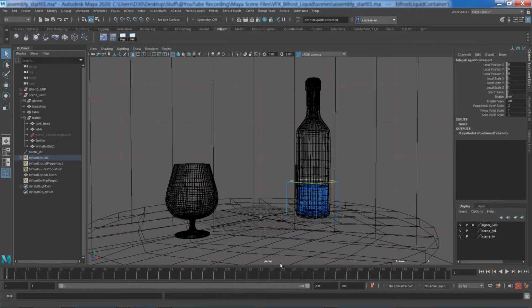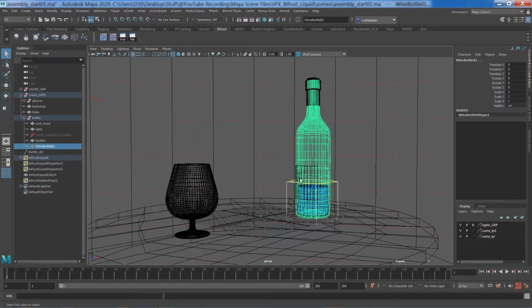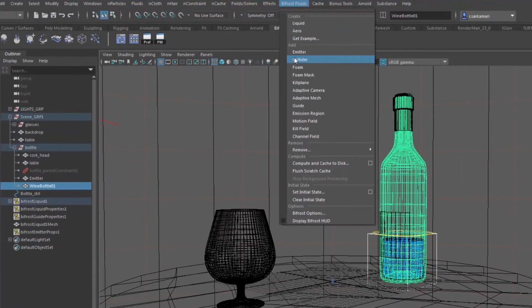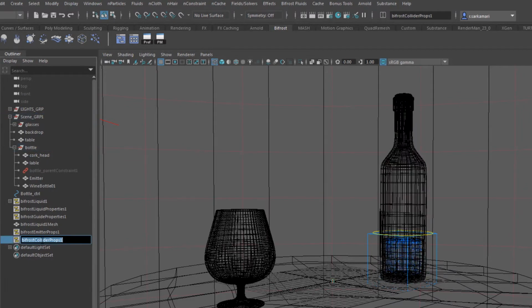All right, with that out of the way, let's select our container, select our collider, because at the end of the day, I want this to collide with my bottle, and I can go to Bifröst Liquid and go collider. The order is not important. It creates a brand new node, Bifröst Collider. I'm just going to rename it to Bifröst Collider Bottle.